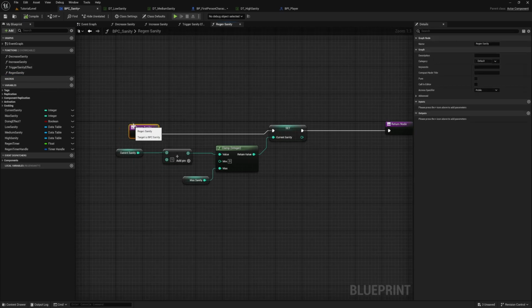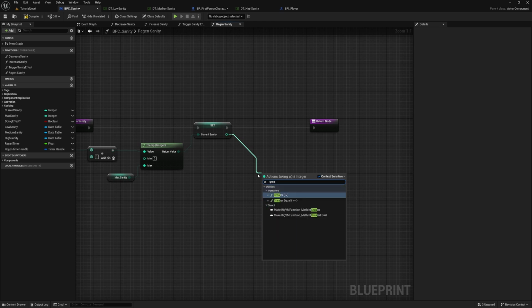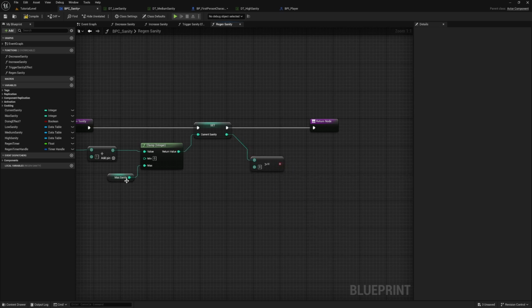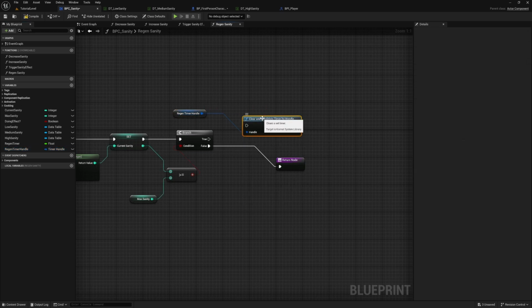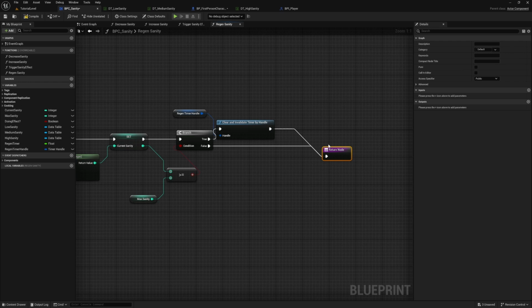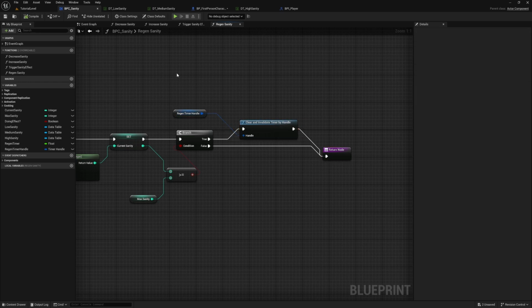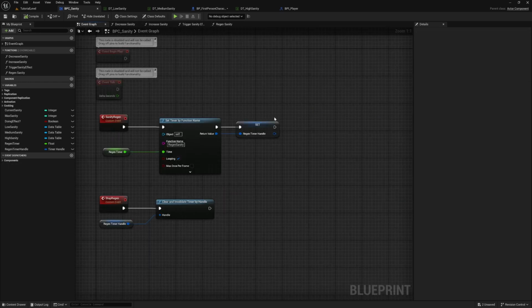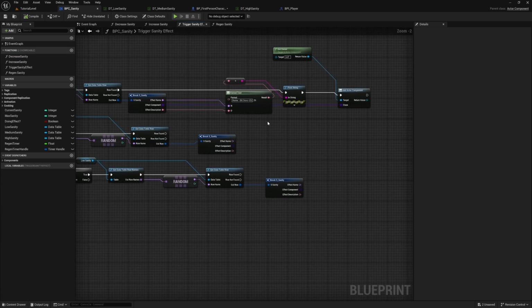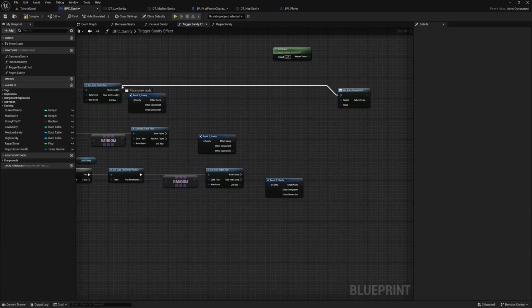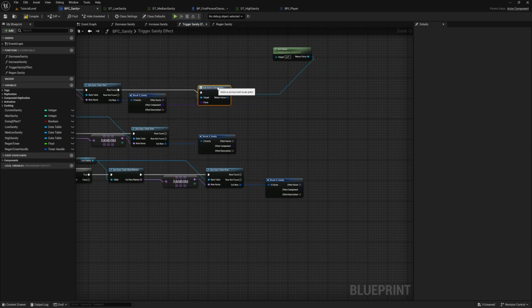The other thing we can do is check if that is greater or equal to the max sanity. If it's false, we can return. If it is, we can grab that and clear and invalidate timer by handle. Just so we're not running this when we don't need to. It will stop once it's done. So now we have a system where we can decrease our sanity, increase it, trigger an effect that is based, let me just clear this up, that is based on data tables, and we use components.